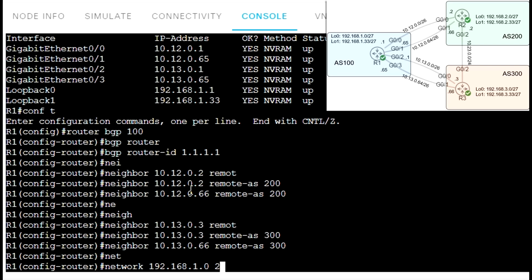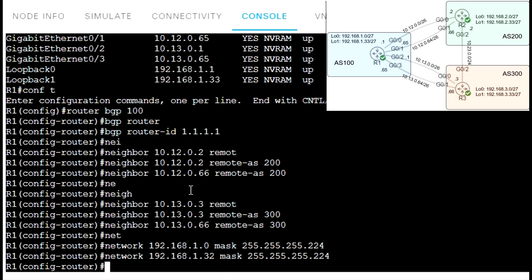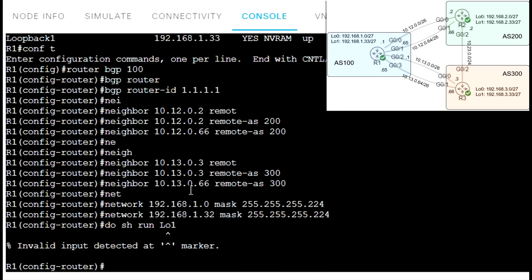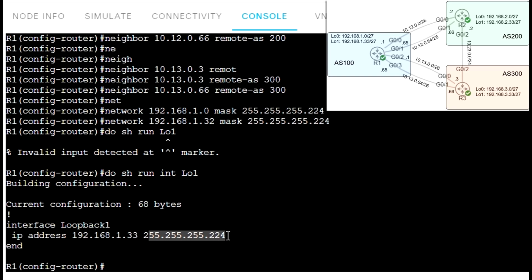192.168.1.0 mask 255.255.255.224, and second one /32. Look back one. As you can see, mask is 27.